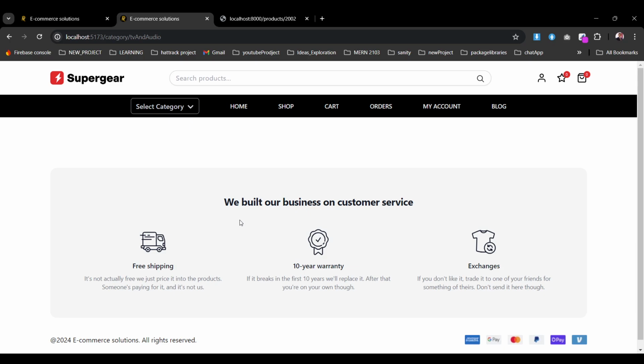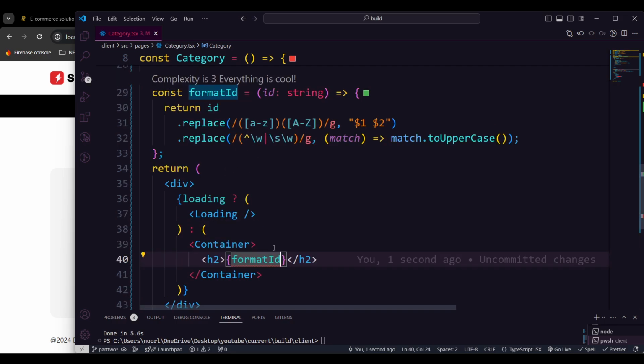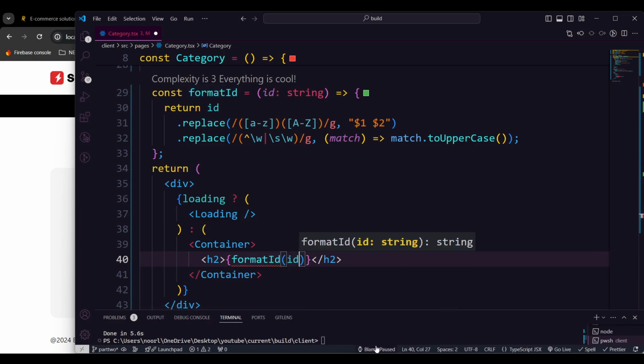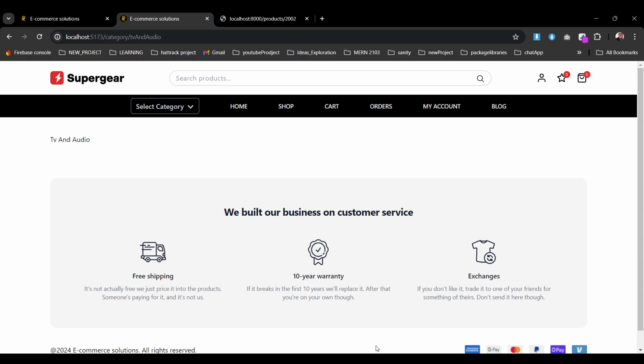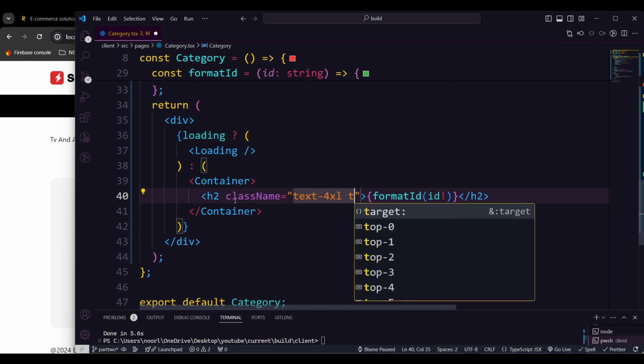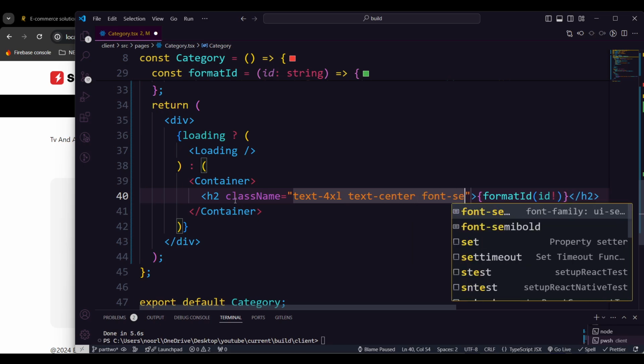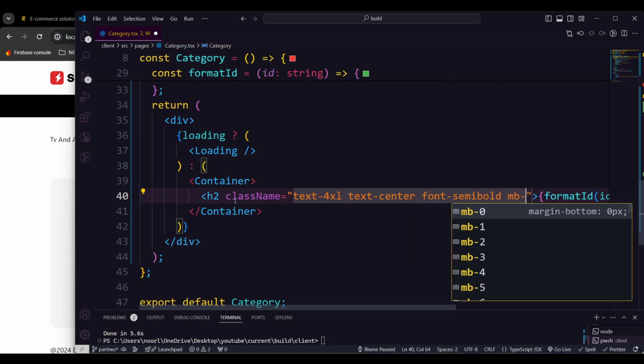format ID, now you will be able to see something, and there is nothing. Okay, it should be format ID. Oh sorry, we need to pass that ID here, and say the ID will be available. You see, TV and audio is separated, that content. So for that ID, the text should be 4XL, text should be center, font should be semi-bold, and MB should be 5.